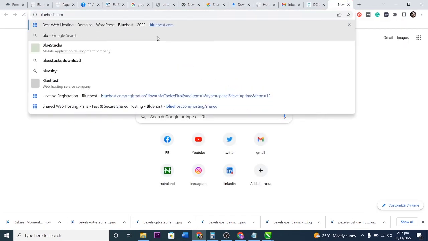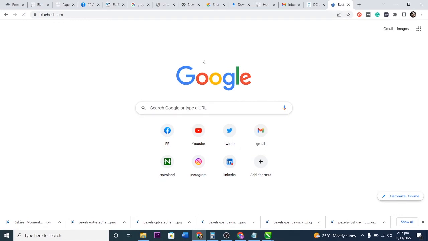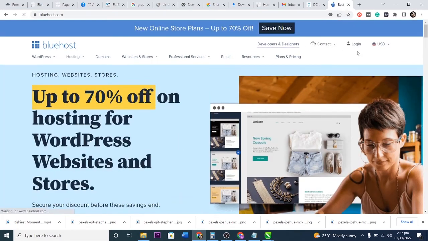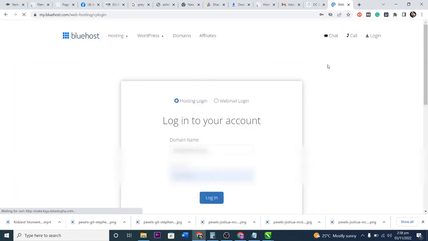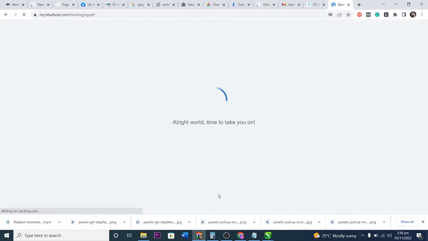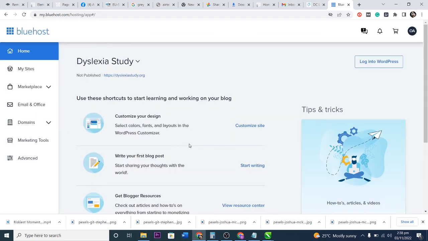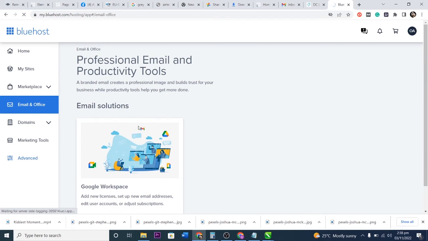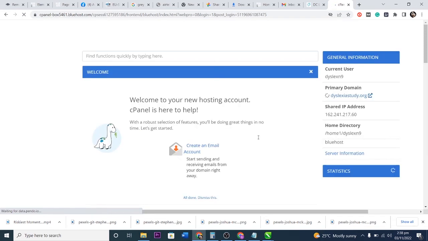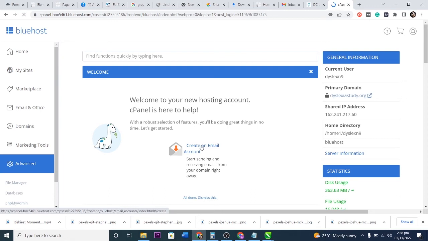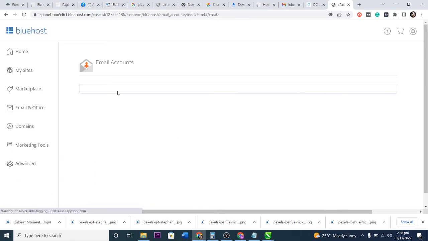So that is for that. And I want to do something right now. I want to create my contact page. So I'm going to Bluehost. I want to create a professional email, and then I log in with my credentials. So my domain name, my login, I log in. And then just go to advanced, click on advanced, and it's going to load your portal for you, and then create an email account.